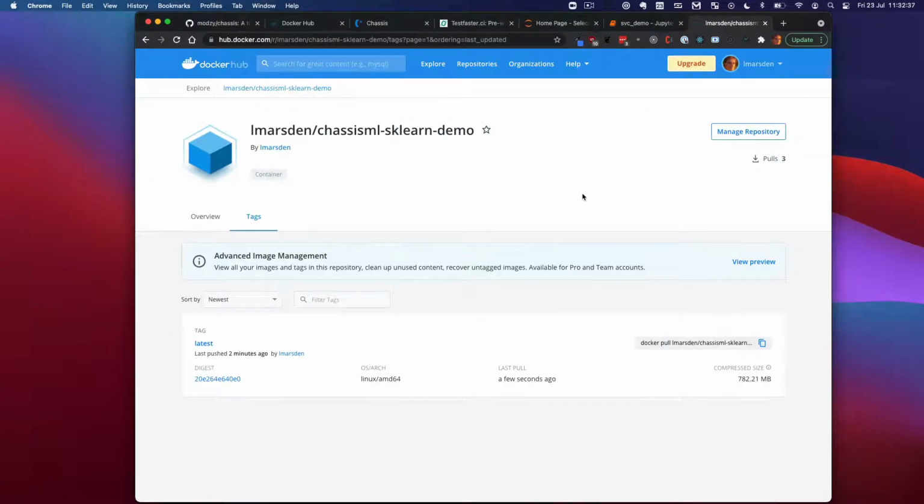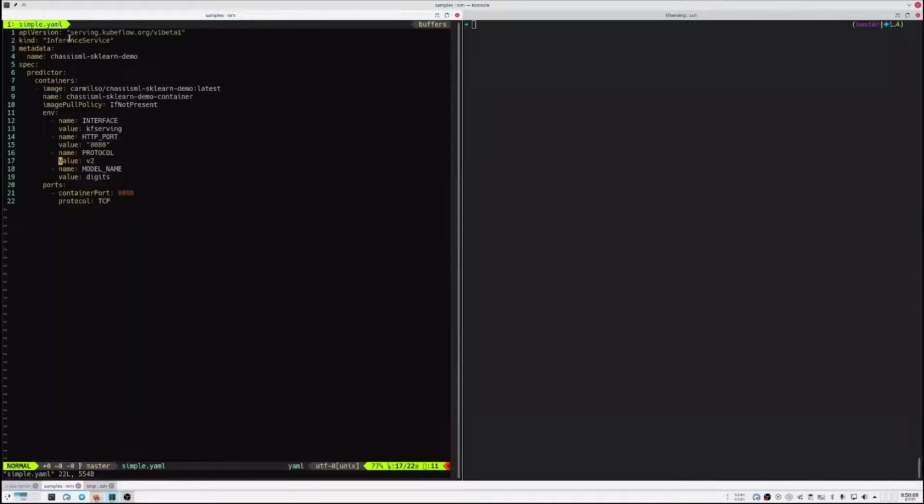Yeah, so in the next part of the demo, we'll see how we can load this image into KFServing and send some requests to it. And so what we've got here is KFServing, which is running on a Kubernetes cluster, which is part of Kubeflow. And so what we're going to do is use that same Docker image that I just pushed, and we're going to define some environment variables.